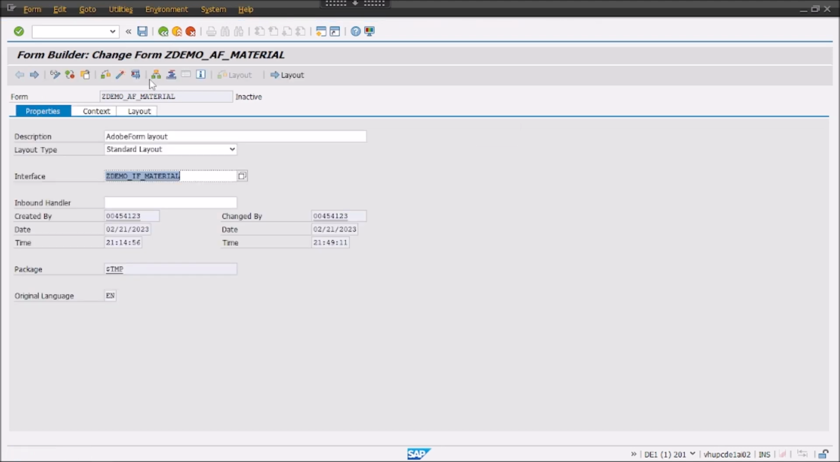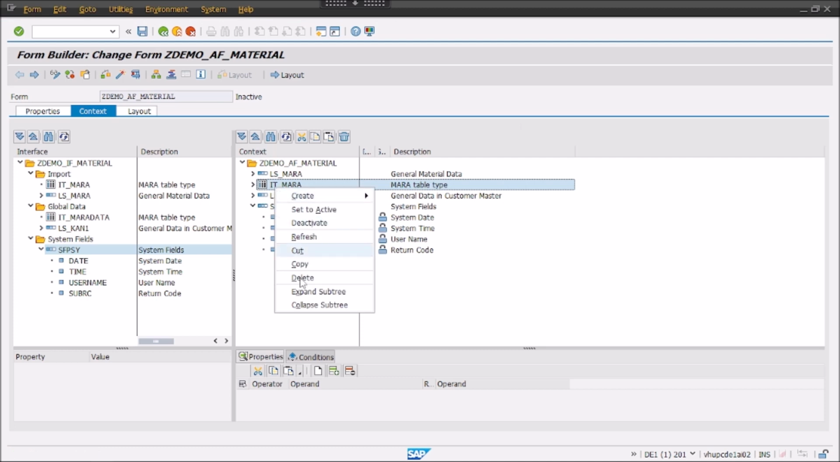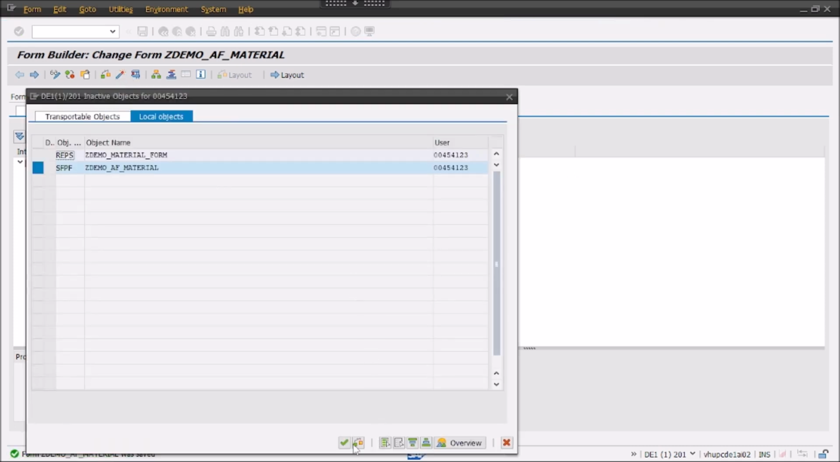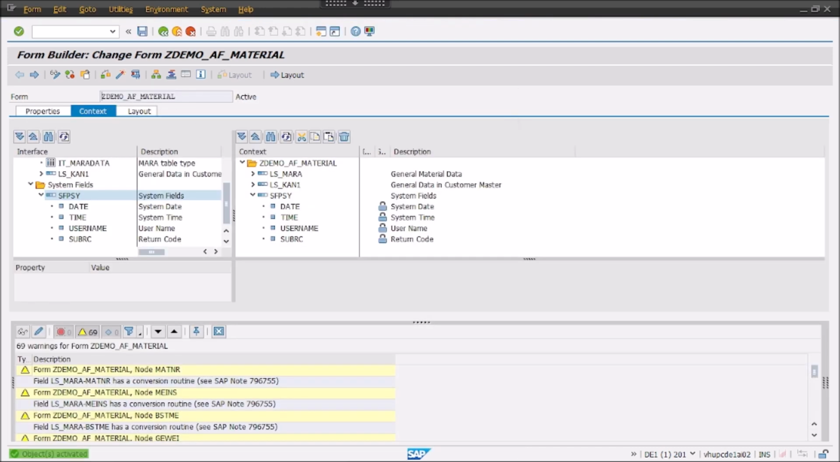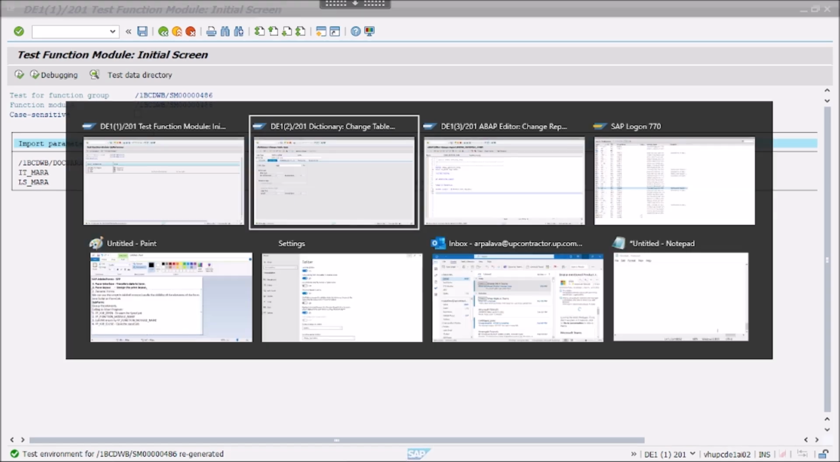When I made it optional, we may need to go to the context and bind again, or just refresh this. Delete it and bind again. Anyway, I'm not using it, right? I'll delete it from the form. Let's activate the form. Now, when you execute the form, a function module will be generated. You can see the function. This is the function module.